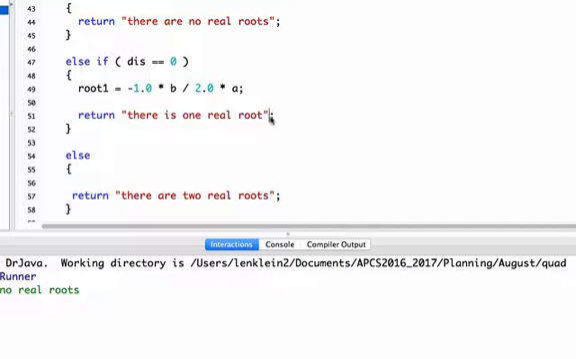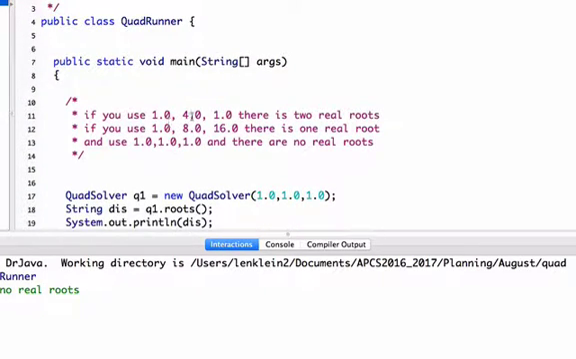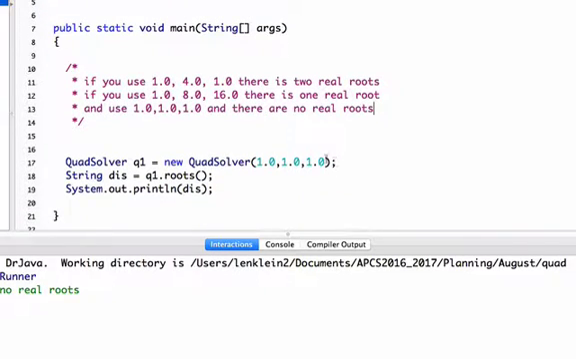And so what I can do is concatenate, and let's see, there is one root, and all right, so this will then spit out the value of the root. Okay, so let's test our first two. Let's go to the quadSolver, and I very nicely tell you if I use 1, 4, 1, I get 2 roots. If I use 1, 8, 16, I will have 1 real root, and if I have 1, 1, 1, I will have no real roots.